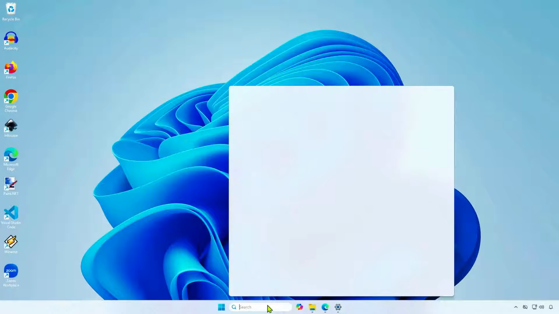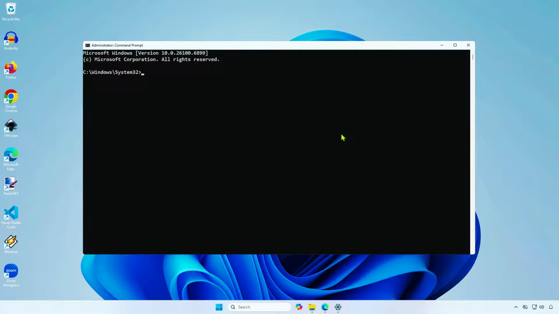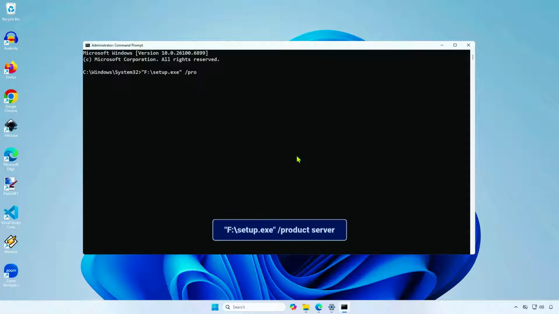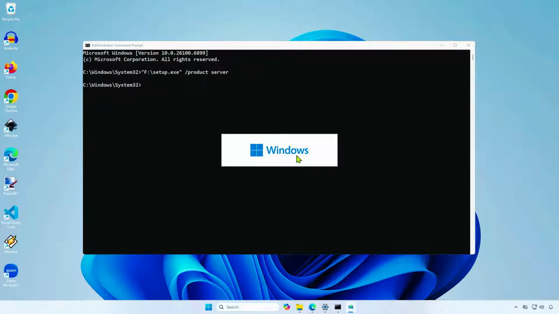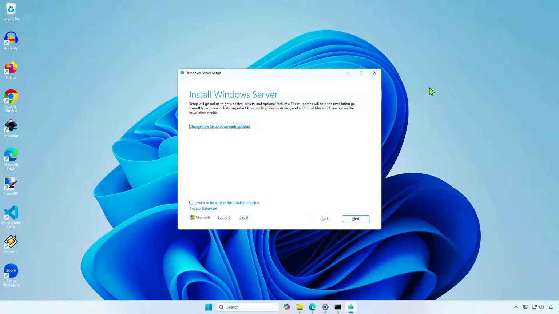Now, search for CMD. Right-click on Command Prompt and select Run as Administrator. Right-click inside the Command Prompt window to paste the file path we copied. Now, type this command to upgrade to Windows 11 and bypass all the system requirements. You might see a title that says Install Windows Server, but don't worry, Windows 11 will actually be installed.